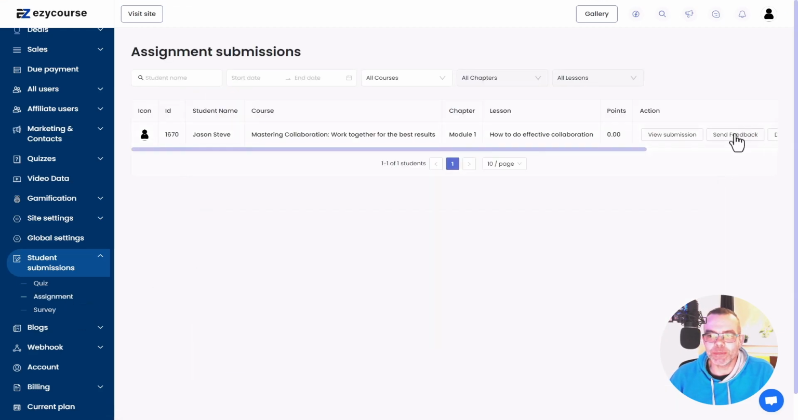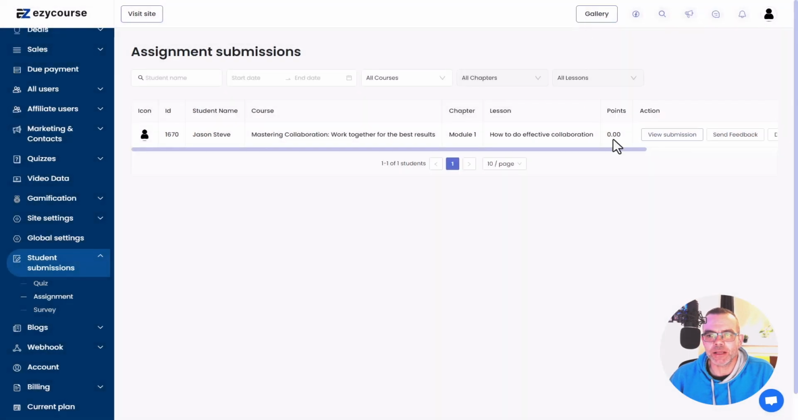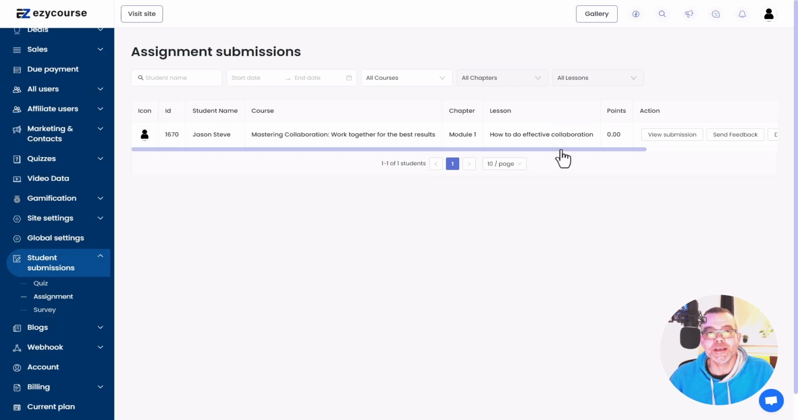Now, under assignment, again, I can have a look at a user's assignment. I can download that. I can also send them some feedback, which is a brilliant way of engaging with users. Not only are they submitting information to you, but they're getting that valuable feedback from you as well.